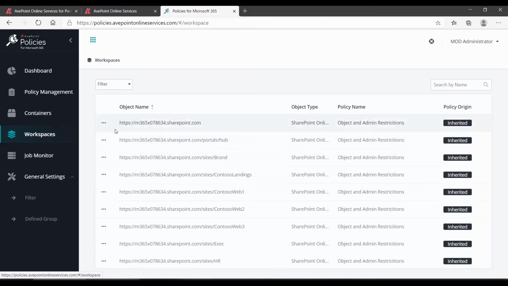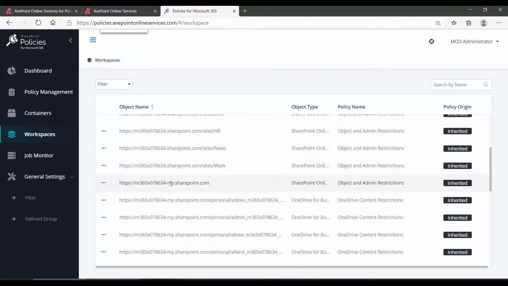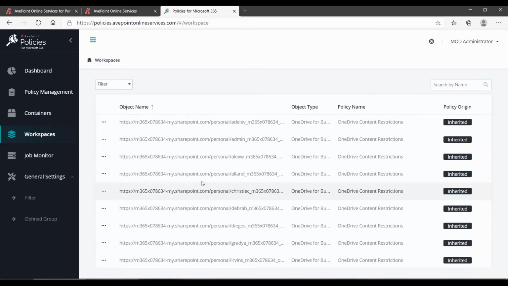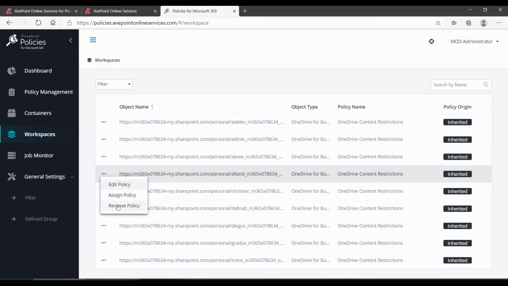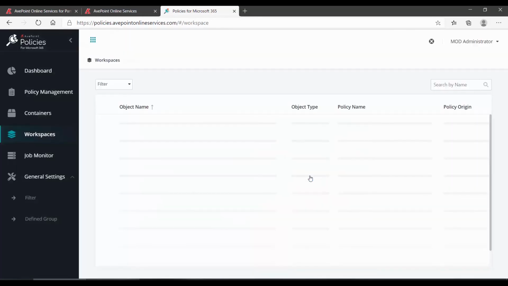In addition to what you're seeing in here, you have your Actions button over on the left, where you can edit the policy, where you can assign a new policy in addition to the one that's already there, or you could remove the policy. So as an example, let's say I have one OneDrive where the restrictions should not actually be in place. So we scroll down, we locate that one, and I click Remove Policy. You're about to remove the assigned policy, are you sure? And I can remove it.